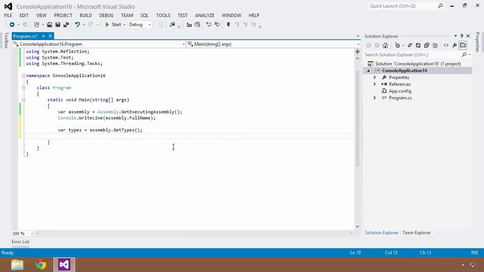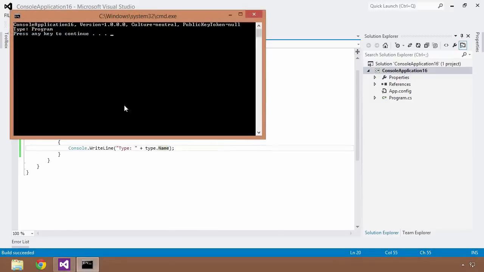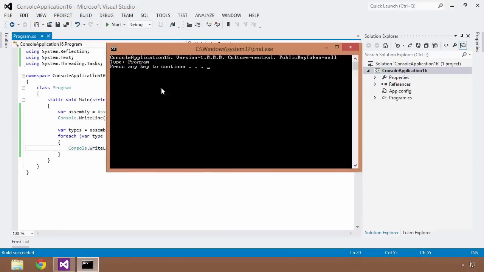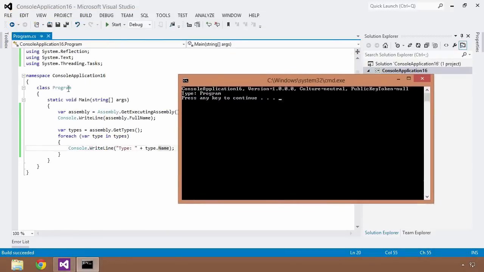So now I have a collection of types that I can go ahead and loop through in a foreach statement, and I will say var type in types, and I'll just write the name out, and I'll do a little bit of formatting here so we can see things a little bit easier, and we'll say type.Name. So I'll go ahead and run that, Control F5. So now I'm seeing within my assembly, I'm finding one type, which of course makes sense because I only have one class in here called Program.